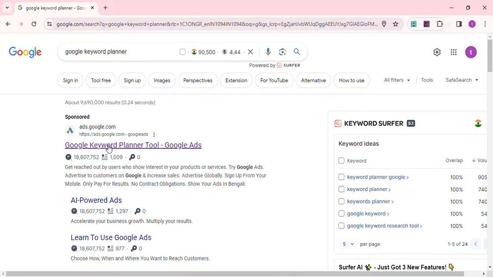Hi guys, if you want to do keyword research through Google Keyword Planner, which is totally free, Google will not charge a single penny from you. Just type Google Keyword Planner in Google, and click the first link.